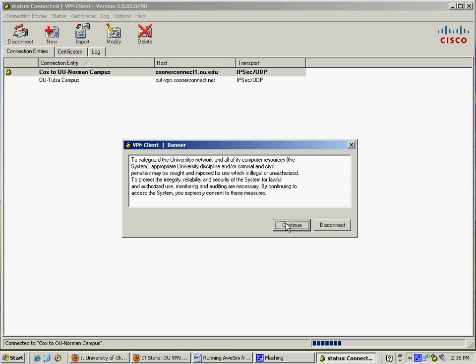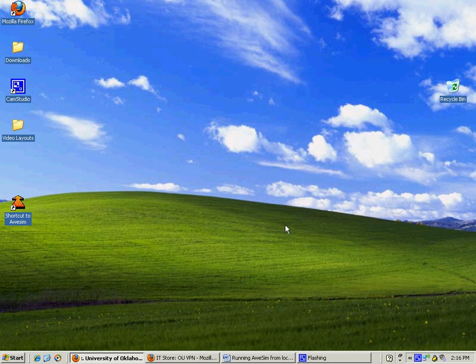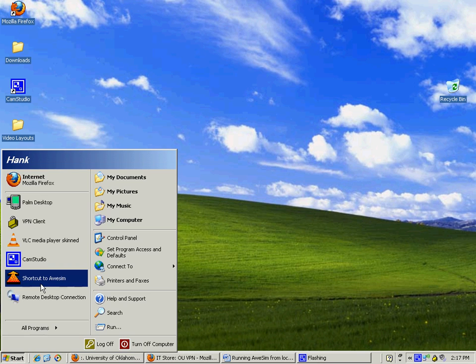Click continue. Then the window will simply close, and you'll see over in the lower right hand corner a closed padlock, and if you hold your cursor over it, it'll indicate that the VPN is connected. Once you have that done, you're all set. You can run the remote desktop application.